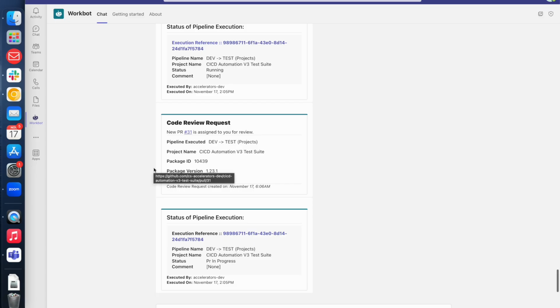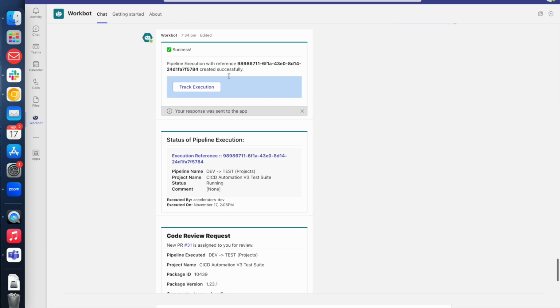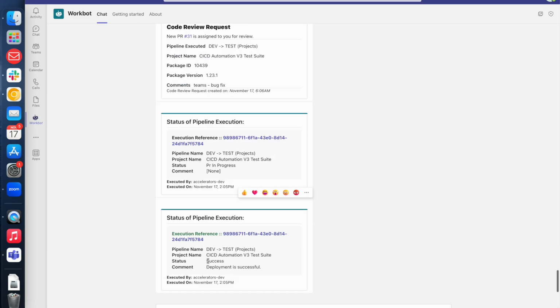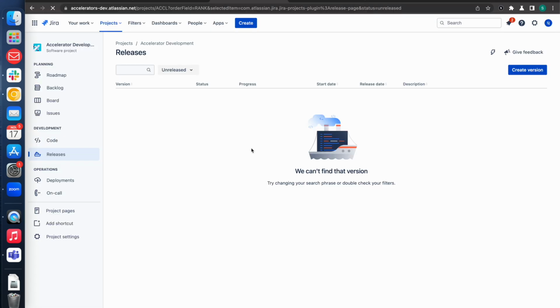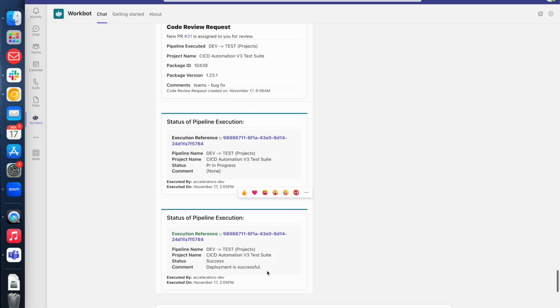As soon as the PR is merged, the flow of pipeline execution resumes. And when we track the status, the pipeline is now successful. The code has been moved from dev to test. This also creates a release in Jira with the latest tag. Now that the code is in test, let's look at how to promote it.